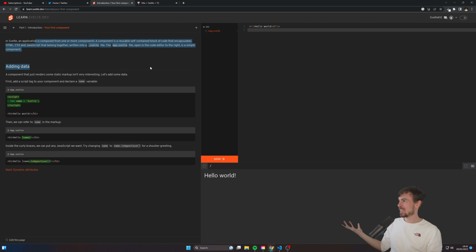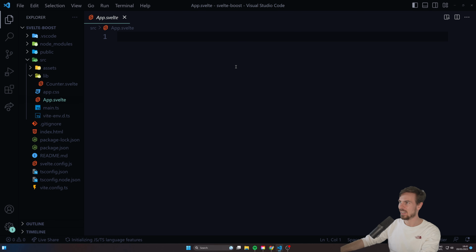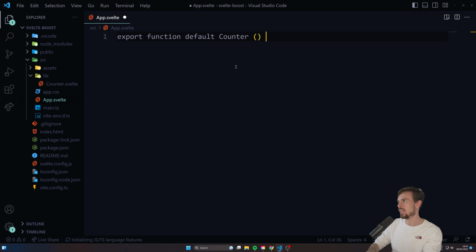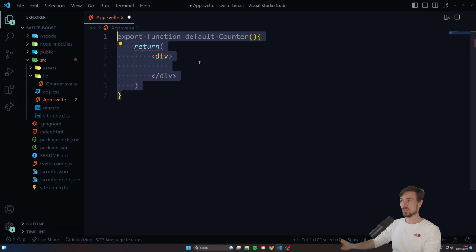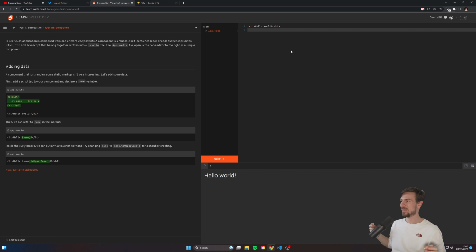But the way React defines components, for example, is a completely different paradigm to how Svelte defines its components, right? In React, you'd have to do an export function default, whatever, counter, right? And then you return some JSX here. So it's all JavaScript here, whereas Svelte takes a different approach where it's more focused on markup and HTML.